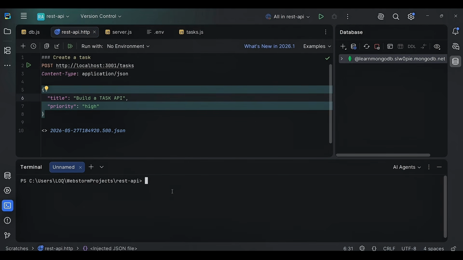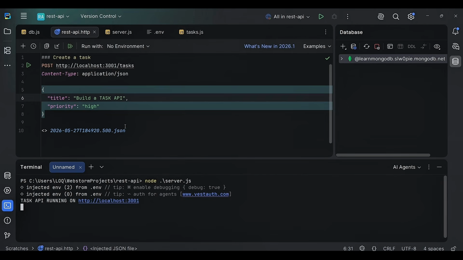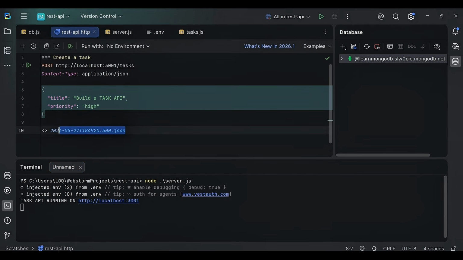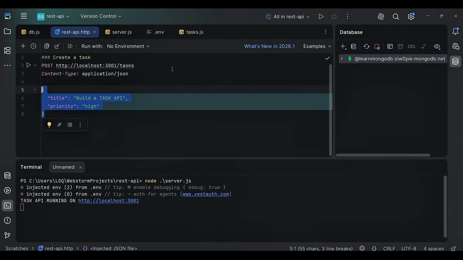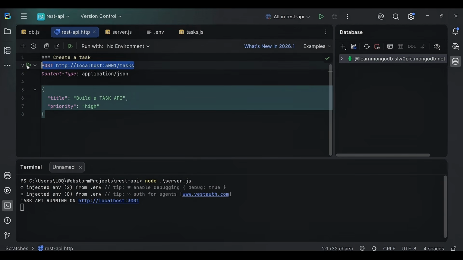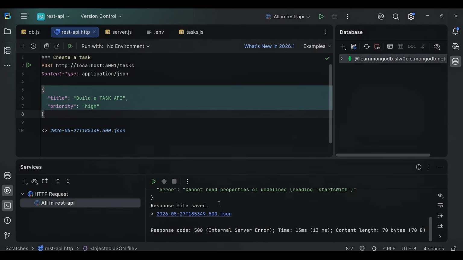All right, now I'll just restart our server right here. And the task API is now running. So we've constructed our request. This is our request body. This is the content type. This is the POST to the route. And we can simply execute this by clicking on the button on the top here, run all requests.